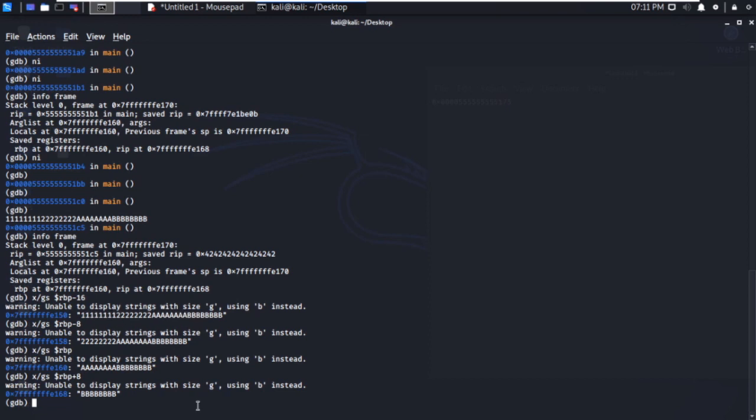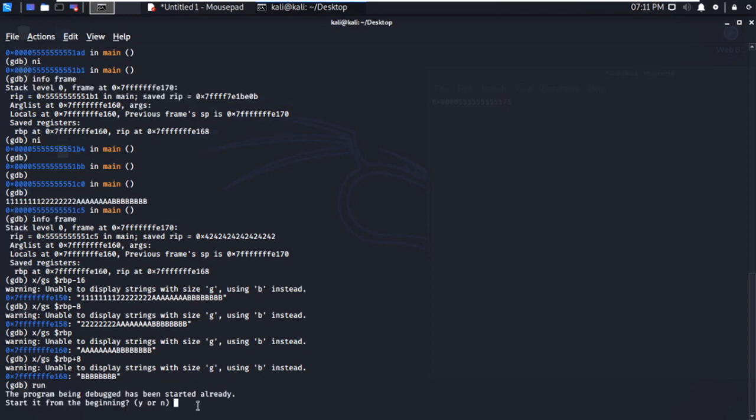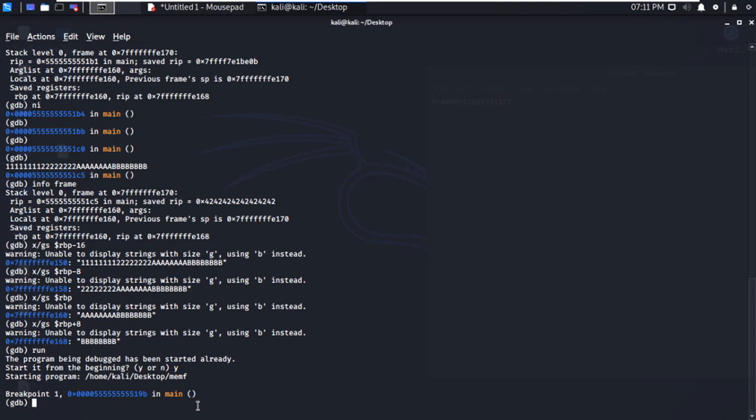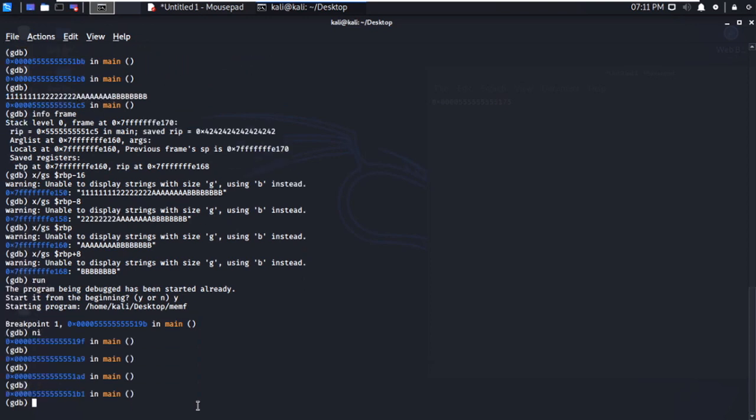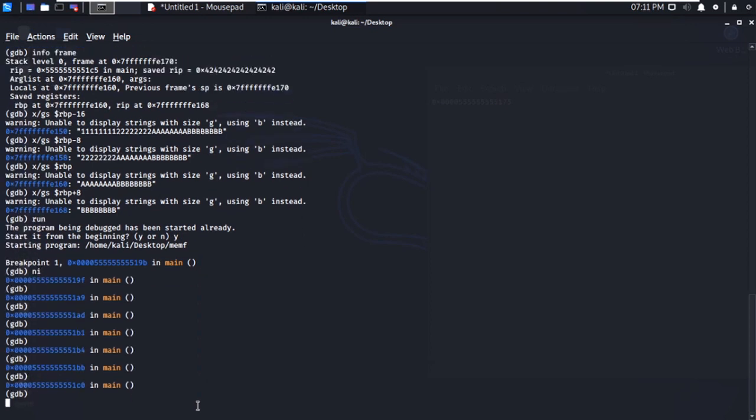So let me run this again and test my theory. I step to the next instruction, and when we are at the scanf, I supply 24 characters. So let's write 24 ones. 1, 2, 3, 4, 5, 6, 7, 8, 9, 10, 11, 12, 13, 14, 15, 16, 17, 18, 19, 20, 21, 22, 23, 24. So we have typed 24 ones, right? So we should be at the starting position of the old instruction pointer.